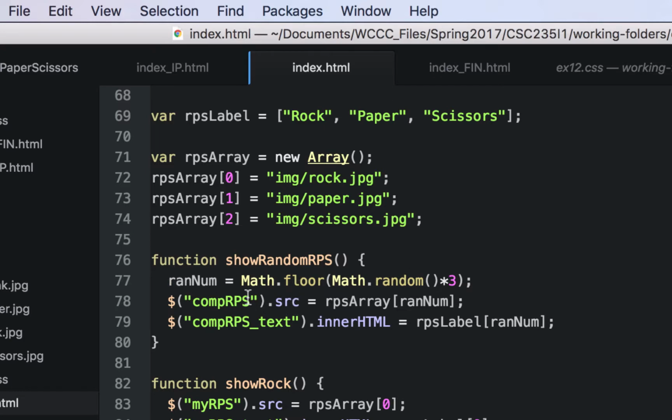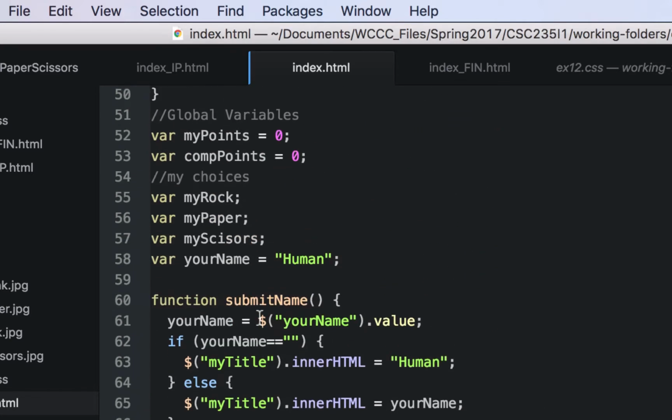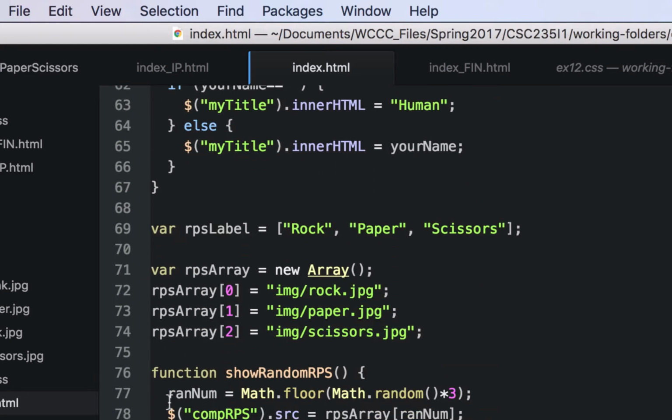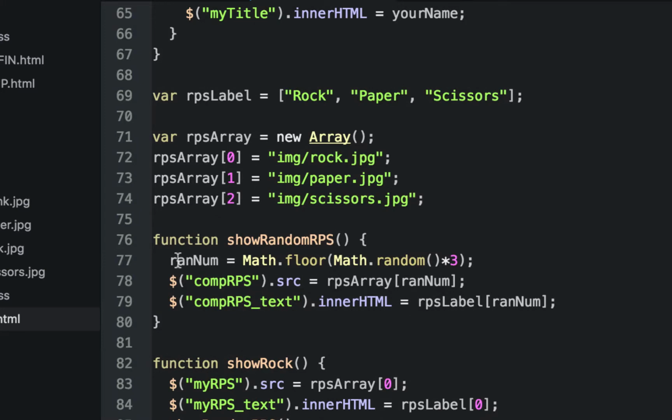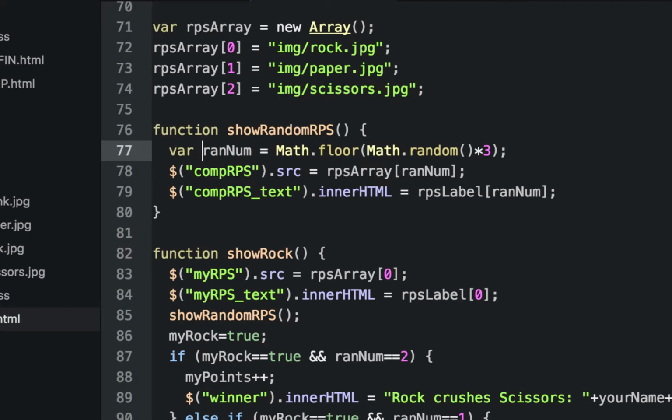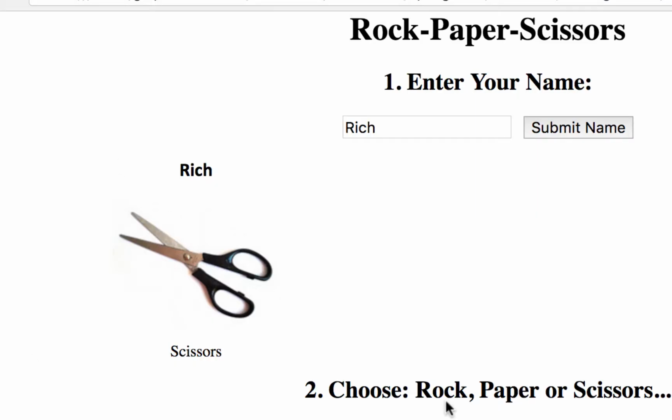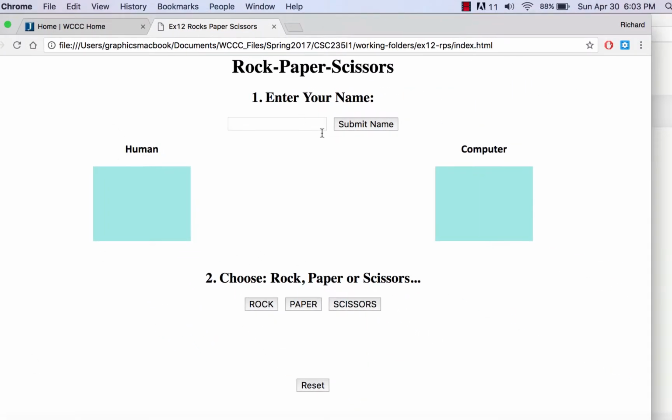So what I ended up doing was declaring a global variable for random number and then taking out the var here. I left it with the var here and it still worked. Let me show you something. If you have var here, and you may still have it here because you would have no reason to take the var out, and I'll save this and go back.